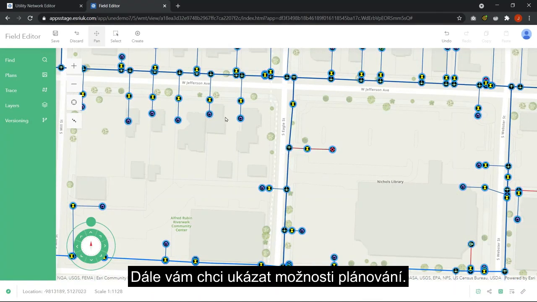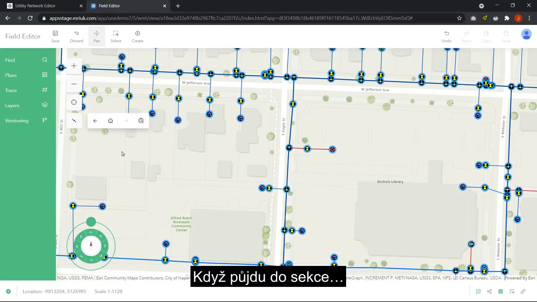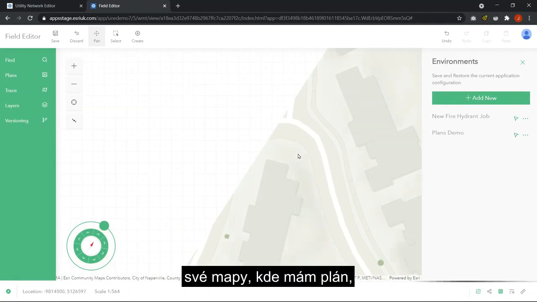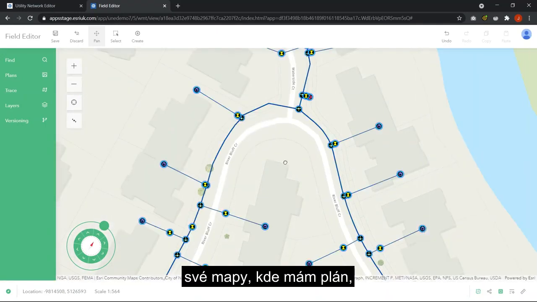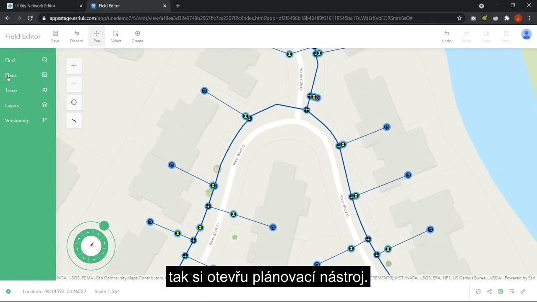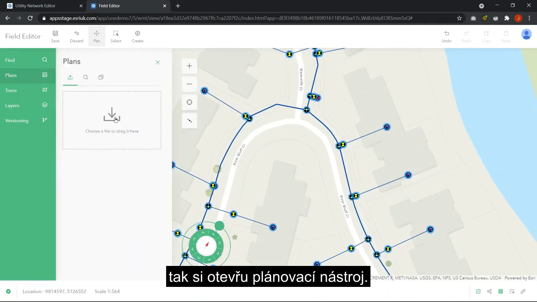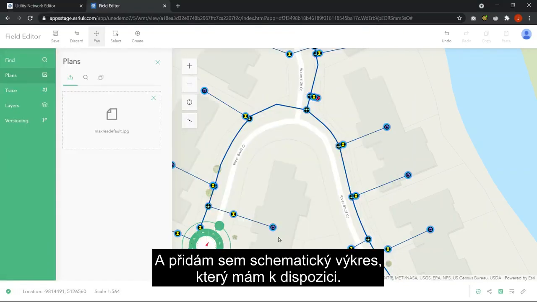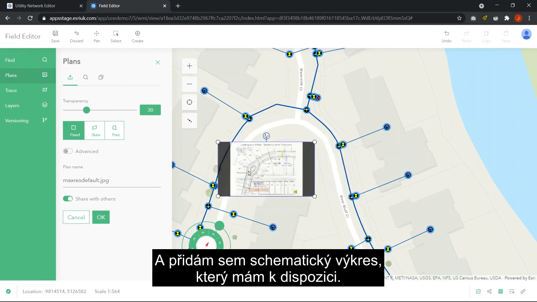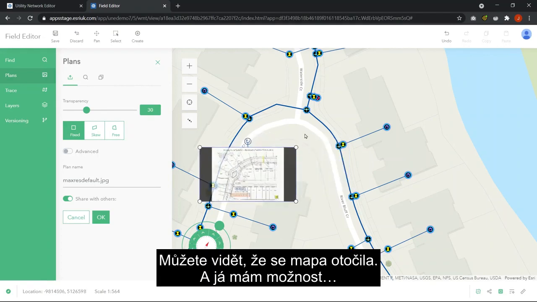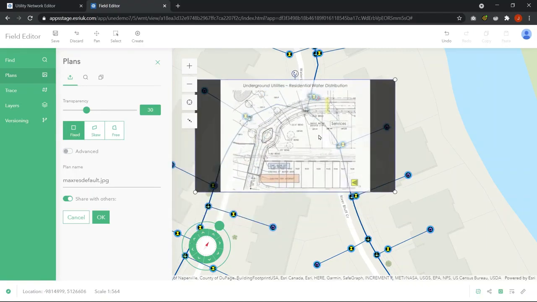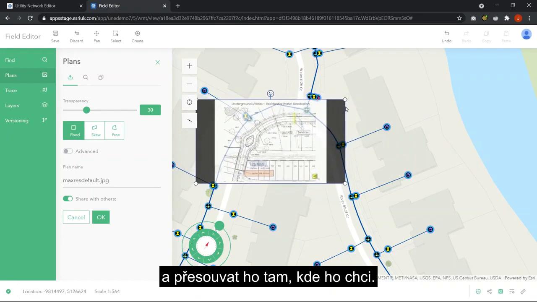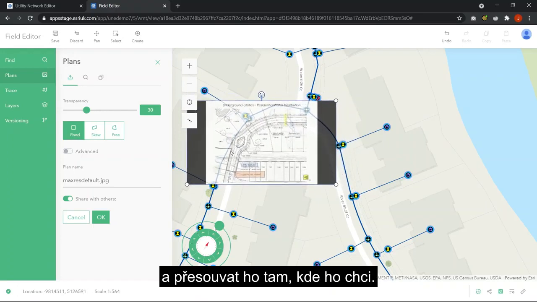And next I want to show you the plans capability. So if I go to a section of my map where I've got a plan, I'm going to open up the plans tool, and I'm going to choose to add a schematic diagram I have. You can see that the map's being rotated, and I have the option to start resizing the plan and getting it into the location where I want it.